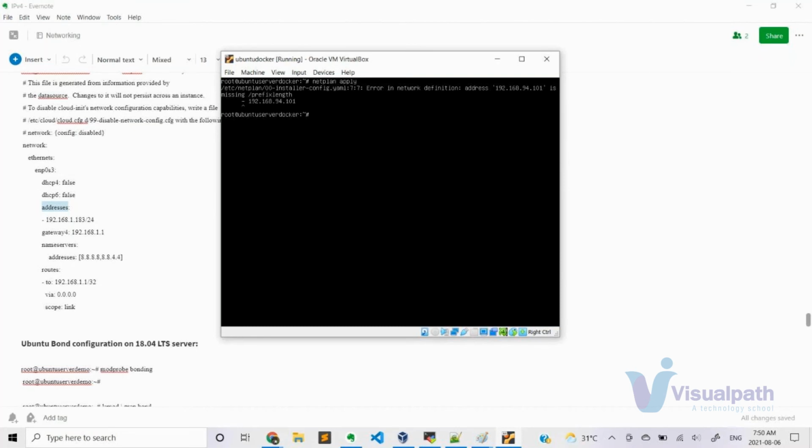Okay, so I made a slight mistake. You need to write your IP address in this format, CIDR notation. So just save this file and come out. After this, again it is telling you there is an error in network definition, expecting mapping. So it is expecting a mapping.